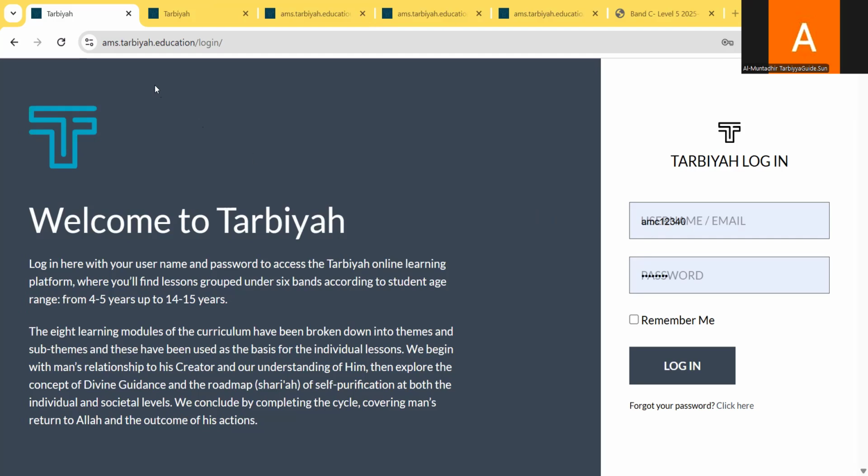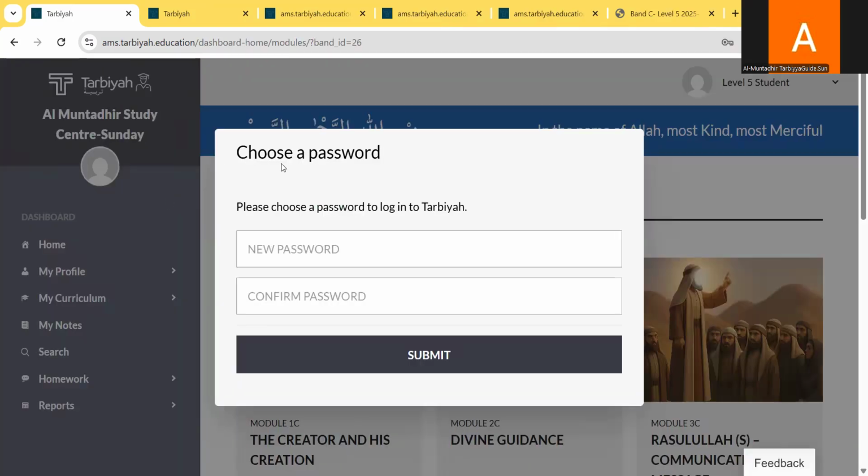And you will have to use the link provided, which would be ams.tarbiya.education slash login, to log into the Tarbiya platform. Once you press the login button, you will be taken to the welcome screen, and it will ask you to choose a password.